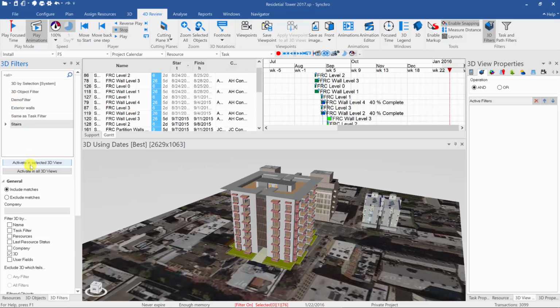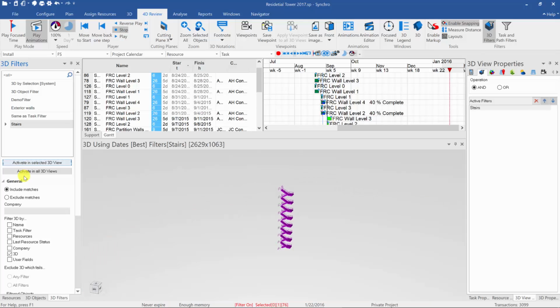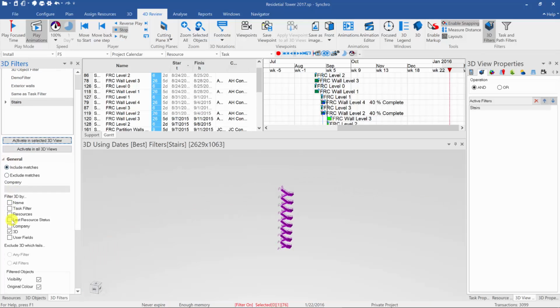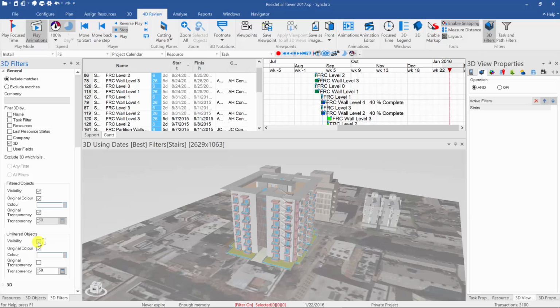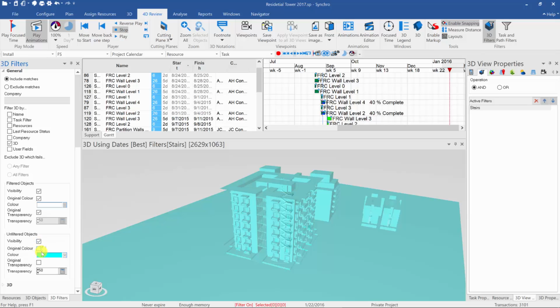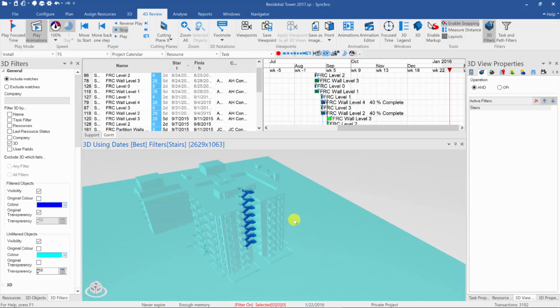Now we can go back to the 3D Filters window, and choose for example the Stairs filter, and click on either Activate in selected 3D view or Activate in all 3D views. By default, this will isolate the filtered 3D objects and hide everything else, but we can change that from the filter options and make it so that the unfiltered objects are visible in a semi-transparent blue color, for example. We can also edit the color of the filtered objects, in that case the stairs, and change it, for example, to a darker shade of blue.